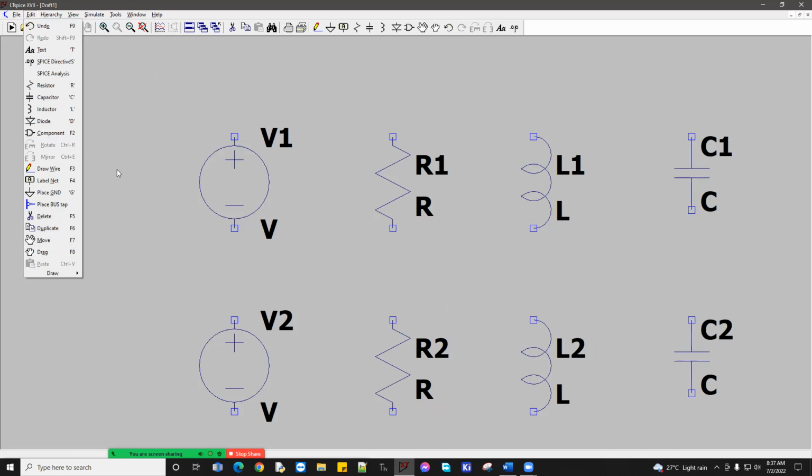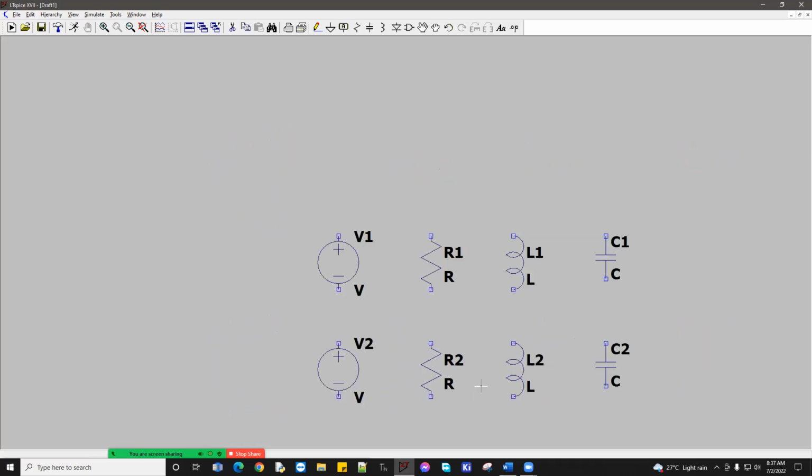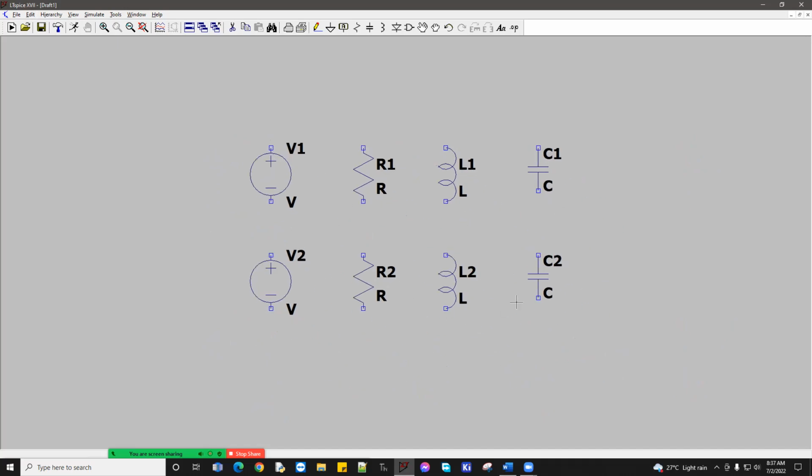Now, in order to know other shortcuts, just click edit and you'll have a list here of the shortcuts. One important shortcut is this one, draw wire. Then the ground and drag or move. So for now, let's draw the wire. In order to zoom out and zoom in, just use your mouse wheel. I press F3, and there, that's the cursor for our wire.